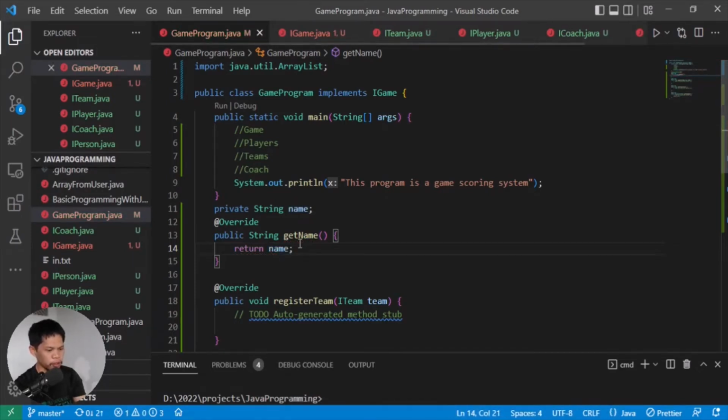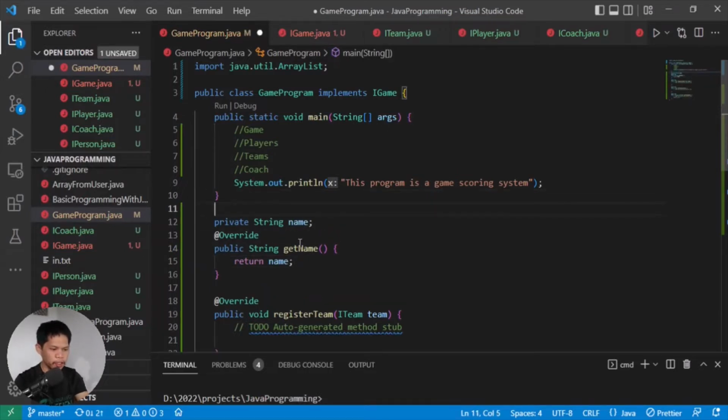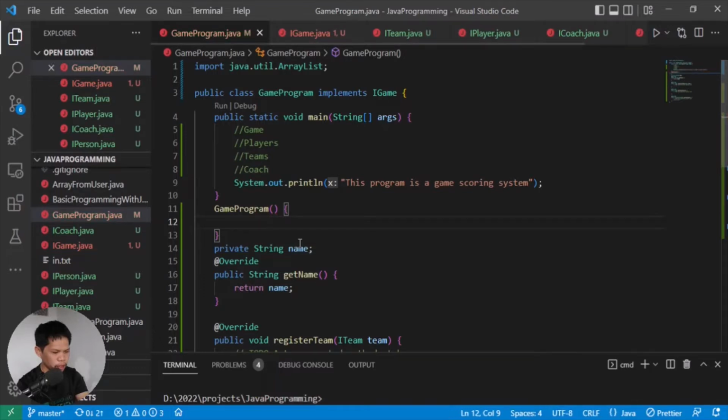Return lang. So, saan ba natin i-set yung name? So, one of the things na pwede natin gawin is pwede tayo mag-create ng constructor whereas pwede natin dun i-set yung name niya. So, to create a constructor, ang gagamitin mo lang is just yung class name. So, ano yung class name natin? It's GameProgram. So, by default, pwede GameProgram tapos open, close parenthesis, tapos lagyan mo ng body. Open, close curly brace. So, here, within the constructor, pwede mo na matawag yung this.name.